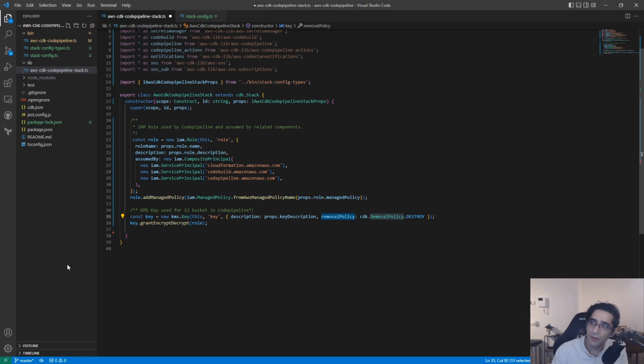I can also grant it encryption and decryption permissions on the role. And I'm giving it the removal policy destroy. And like I said, if you want to maintain the KMS key, because once you've lost it, you can actually not decrypt the bucket key objects anymore, then just remove the removal policy if you want to use this in production.